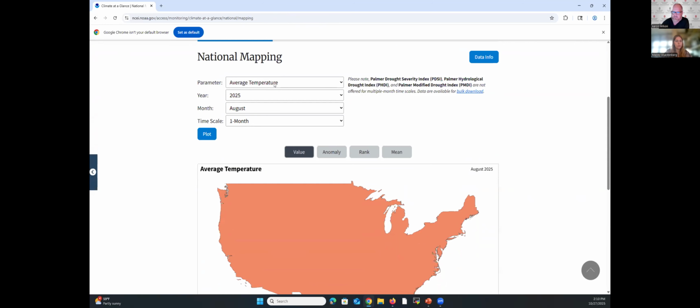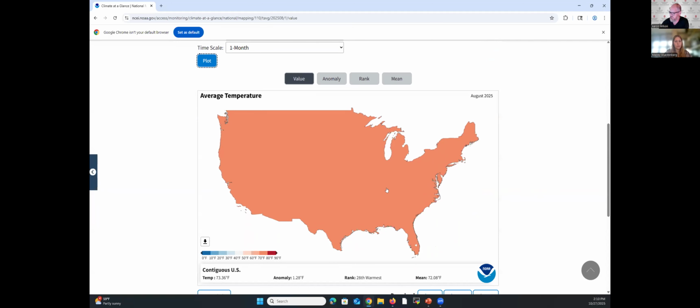So we're looking at the average temperature as the parameter. We're just going to look at 2025. We're going to keep it on August for now and just the 1 month time frame. Now, again, if you plot this is what you're going to see initially. So this is the actual average for the contiguous, right? So the lower 48 here of 73.36, that's for August.